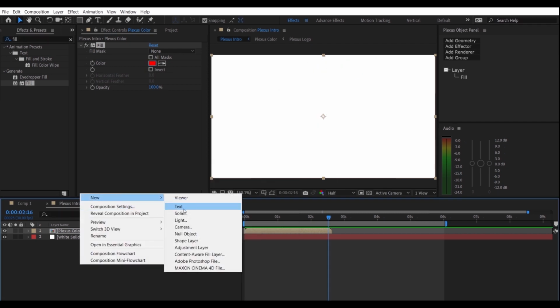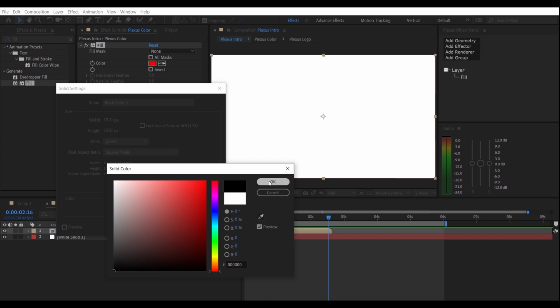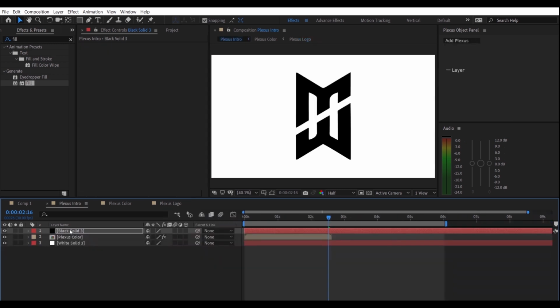Okay, and now that we are done with that, right click and create a new solid, which I'm gonna make black. You have to go back to the first shape that you created and then select all the masks from the end, and paste them onto the new solid we just created. You can see that the solid has been masked out. Since my solid is black, you can see the logo in black.